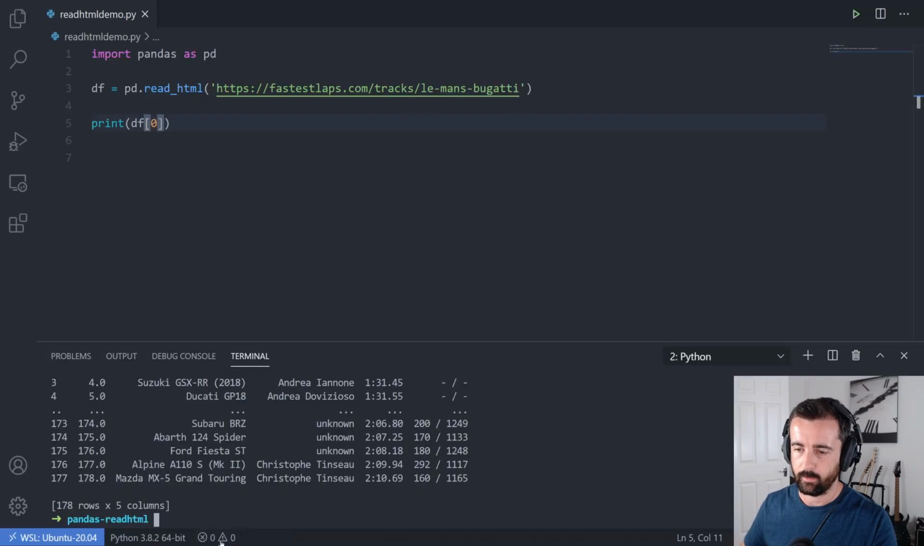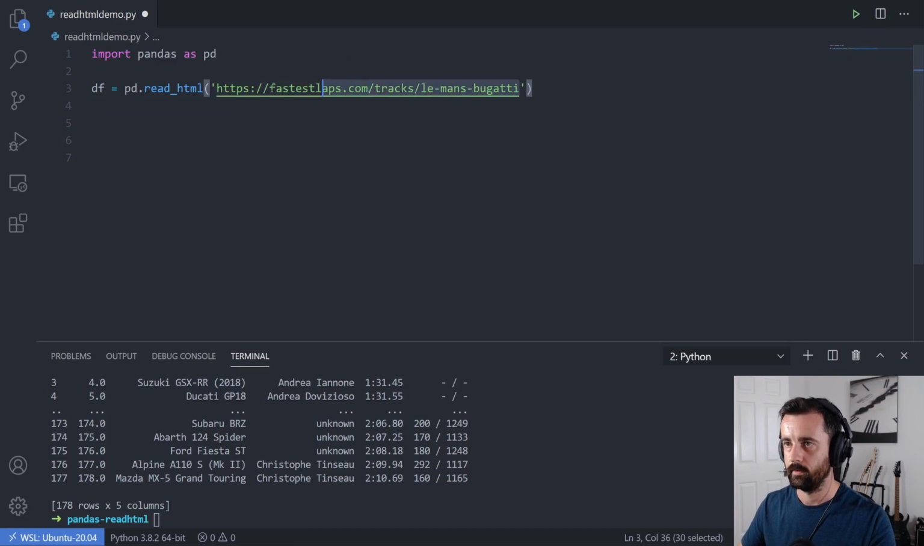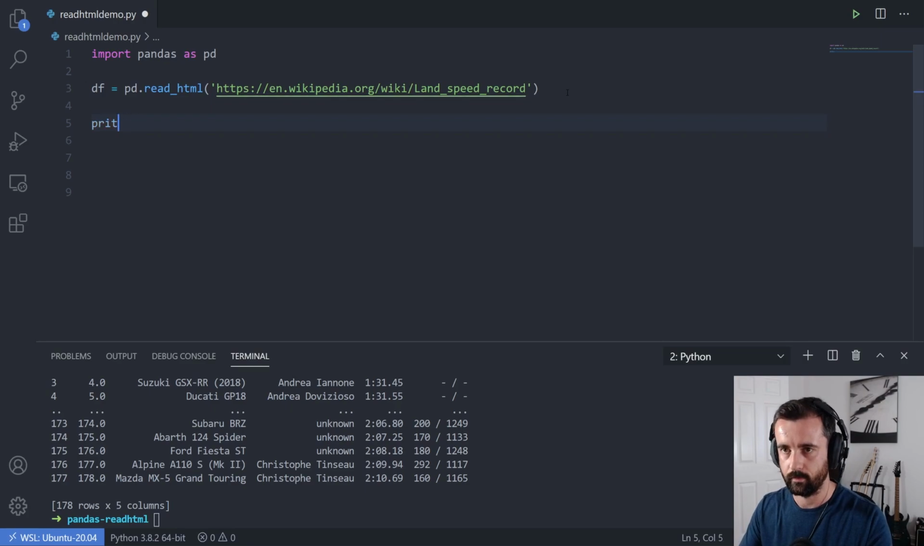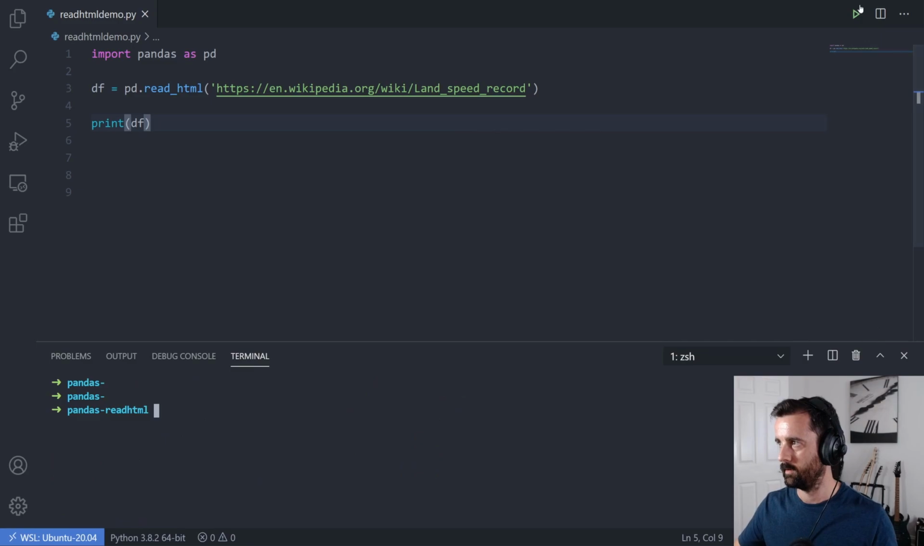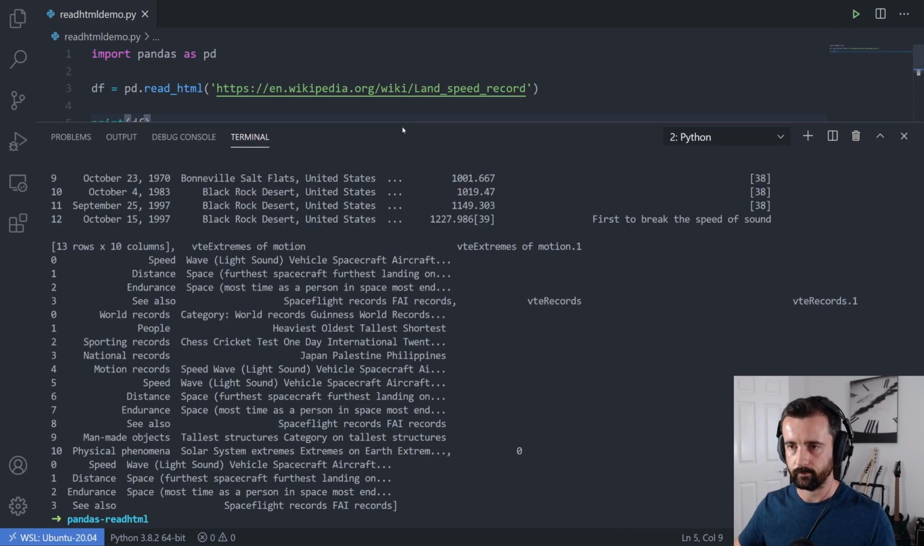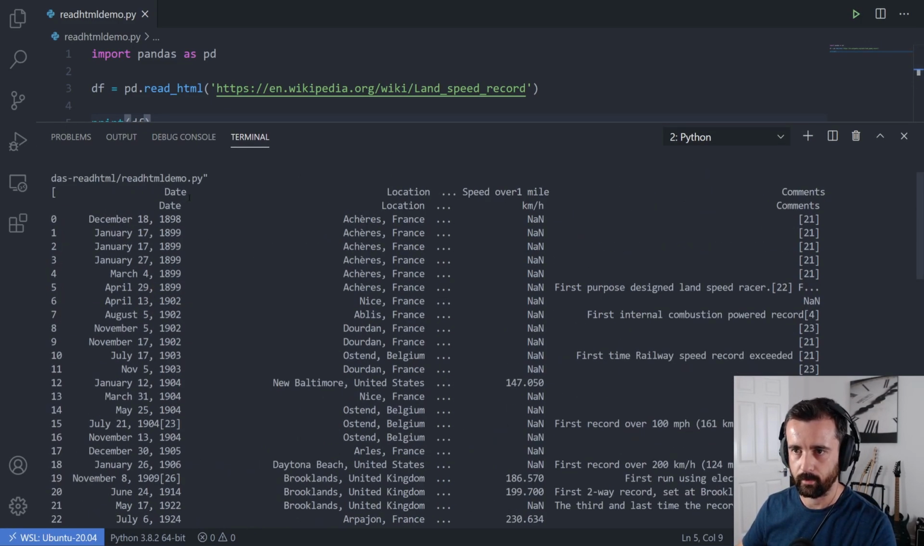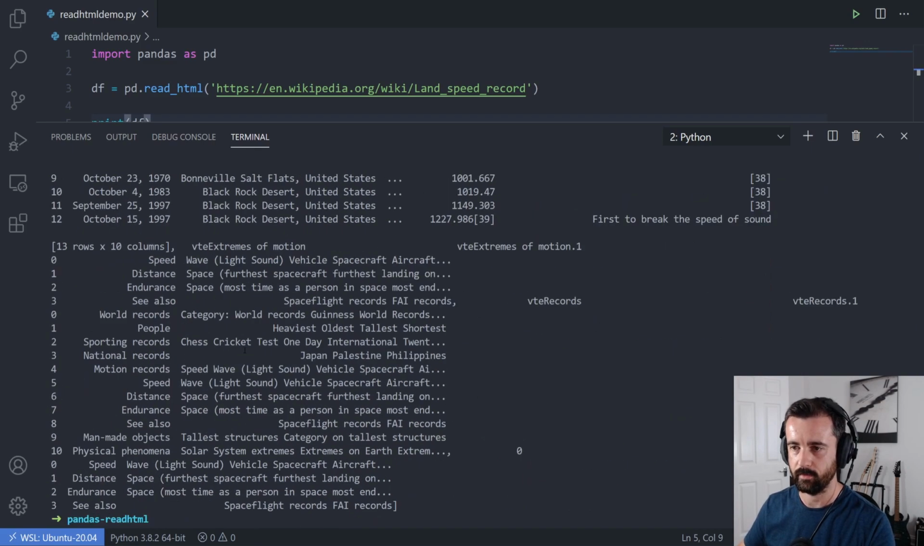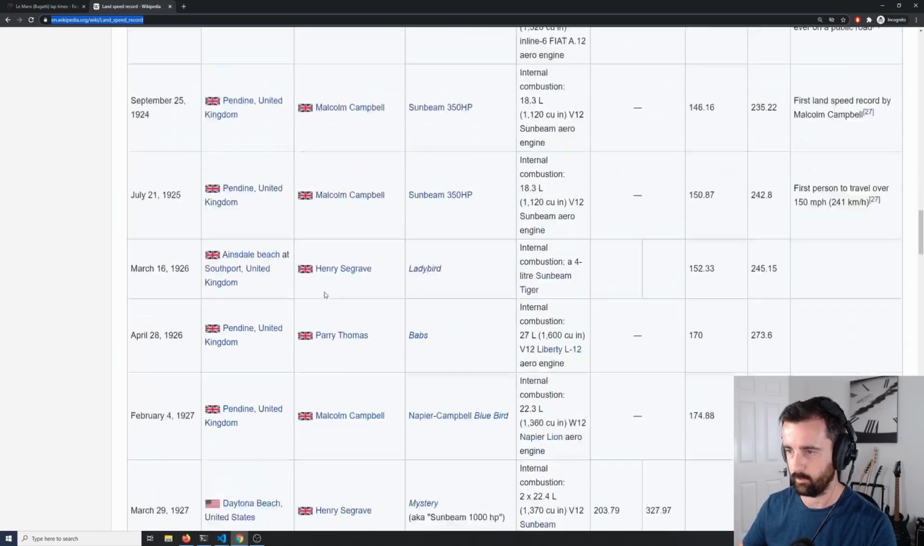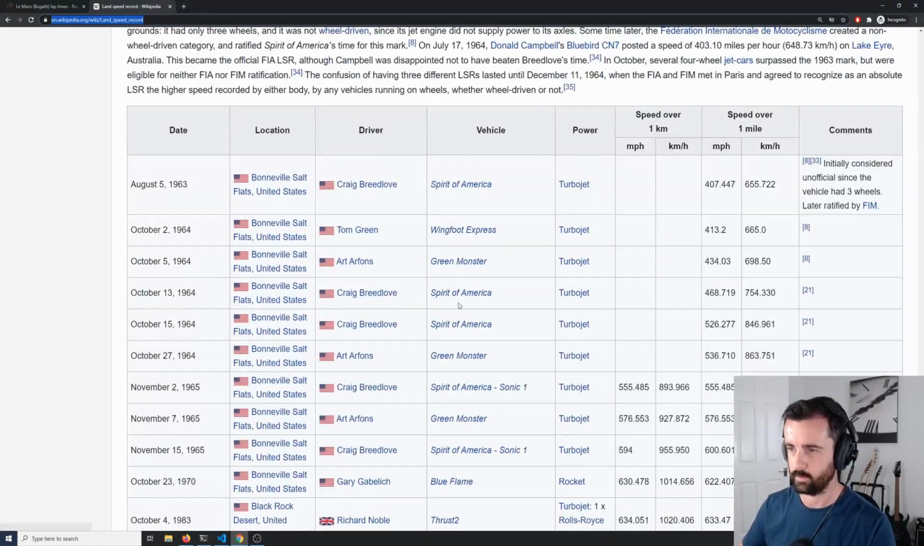Again, copy the URL. Let's get rid of that for now and put the URL in here. And then again, print df, because this is going to return a list. Run that. We can see it has got back two data frames again. The first one has all of the data in it that we were looking at, which was the first table. And the second one is another one, which is down the bottom. If we go to the page again, this is the first table, and this was the second table.